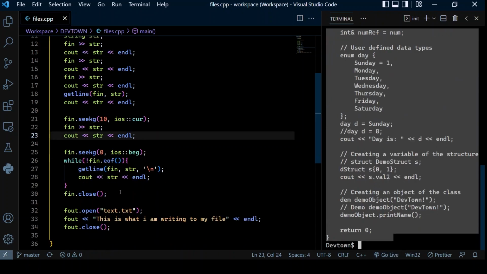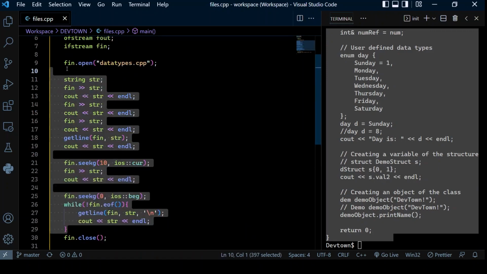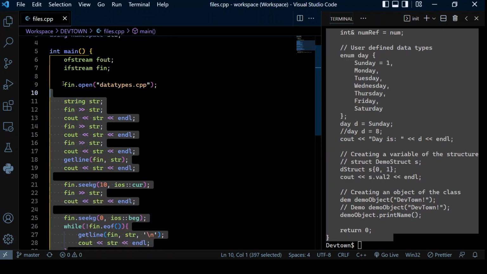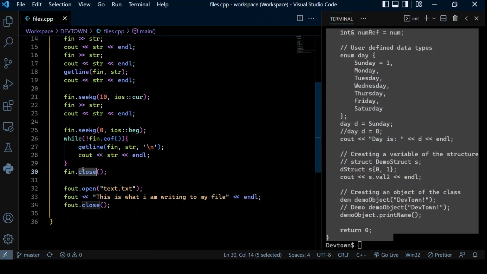So this has been about how you read a file. And after you've done reading with your file and done with all the operations you want to do in it, since we opened a file, we should close it as well. And you do that using the close operation.